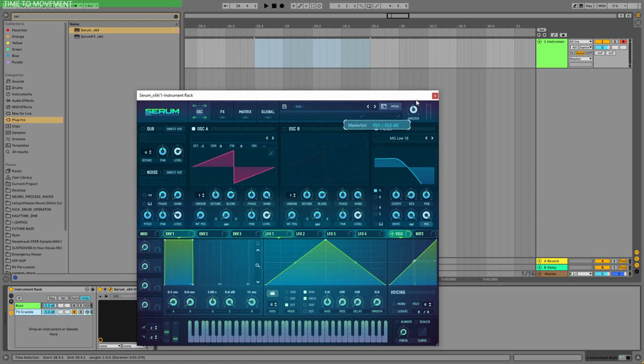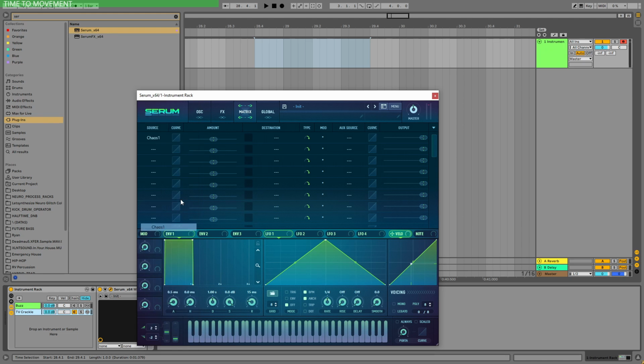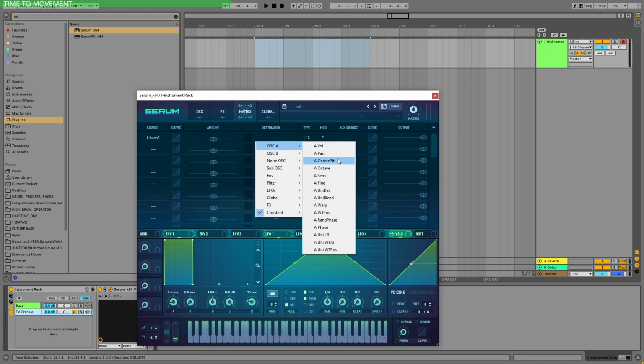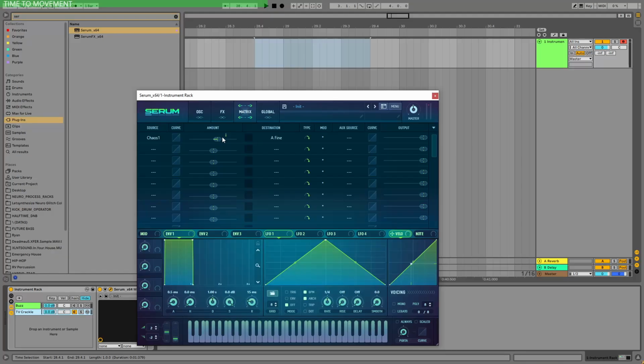We are almost there, basically. But first let's add some chaos again. But this time, let's go to the oscillator A fine. Okay, so this will again give some instability to the sound for the TV Crackle.